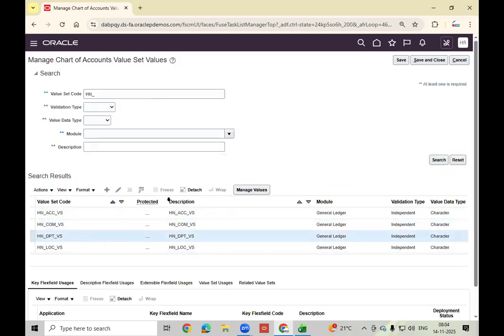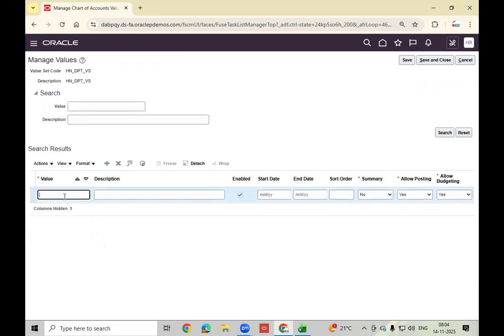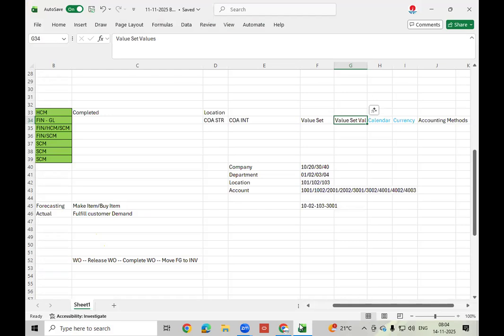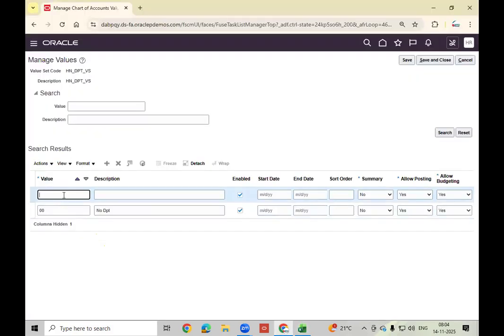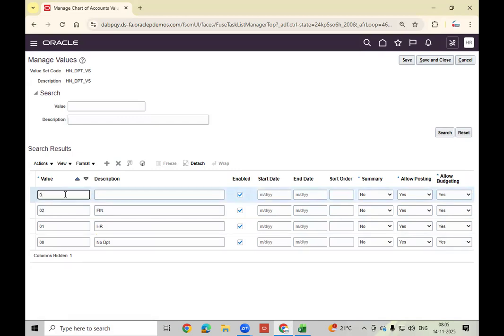Next, what? Department values. Here I'm defining one dummy value also: no department. Why this, you will understand in future sessions. So how I give values: 0, 1. Okay. 01 is HR department. 02 is Fin department. 03 procurement department, like this. You define many in real time. Here I am creating an example.